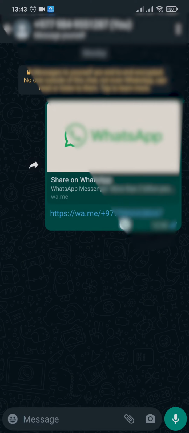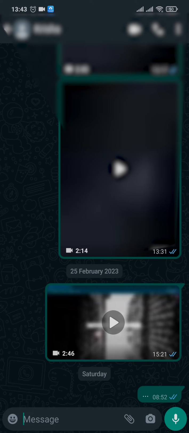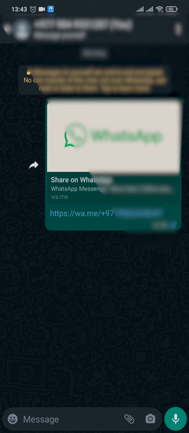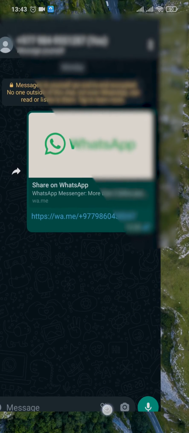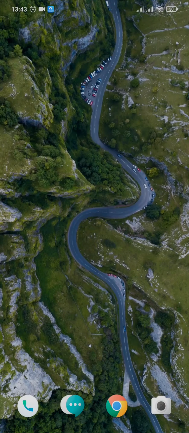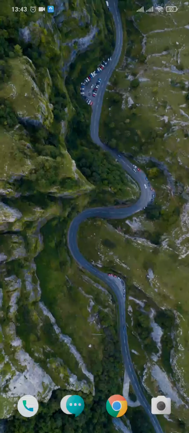Also make sure to include your country code, and whenever someone taps on this link, they'll be directly taken to your chat section. So if this is the link that you want to copy, then you can just type this in, copy this link, or if you want to copy the link of any group, you can also do it if you are the admin, so you have the option of inviting more people.